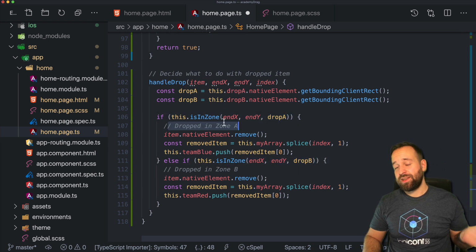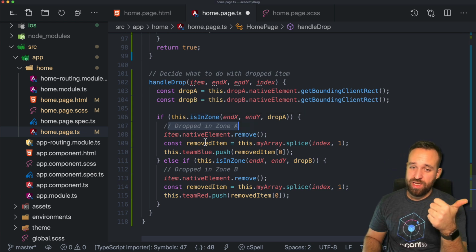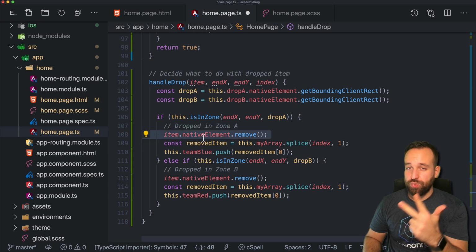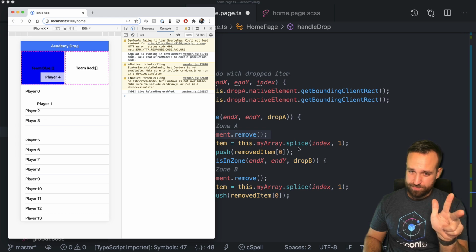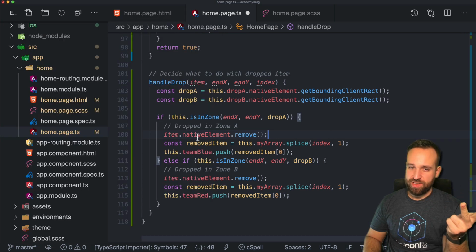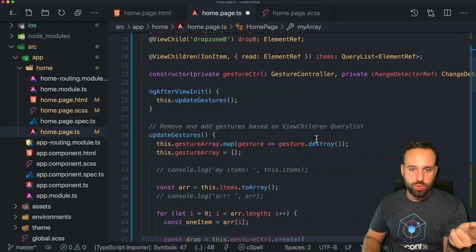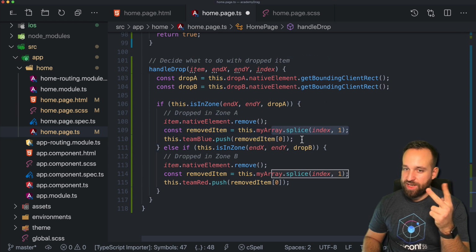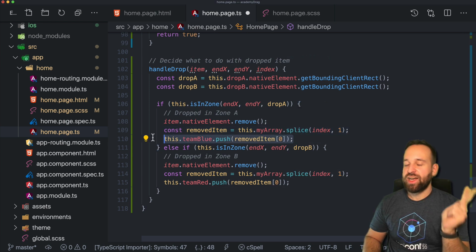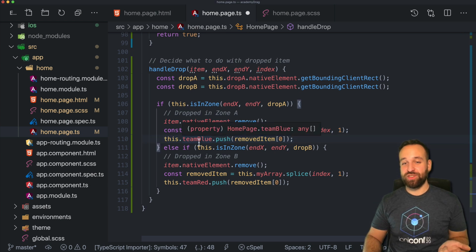If it is in zone A, it means we drop the item at that position. So we need to do a few things. We need to do actually three things. We need to remove the item, which is the DOM element itself, because we don't want to have it in our list, and because we also splice our myArray, which holds all the dummy numbers from 0 to 29. That's already number 2 that we do. We splice the array. And number 3 is adding the removed item to the other team array, or doing whatever you want within your drop zone with this item.